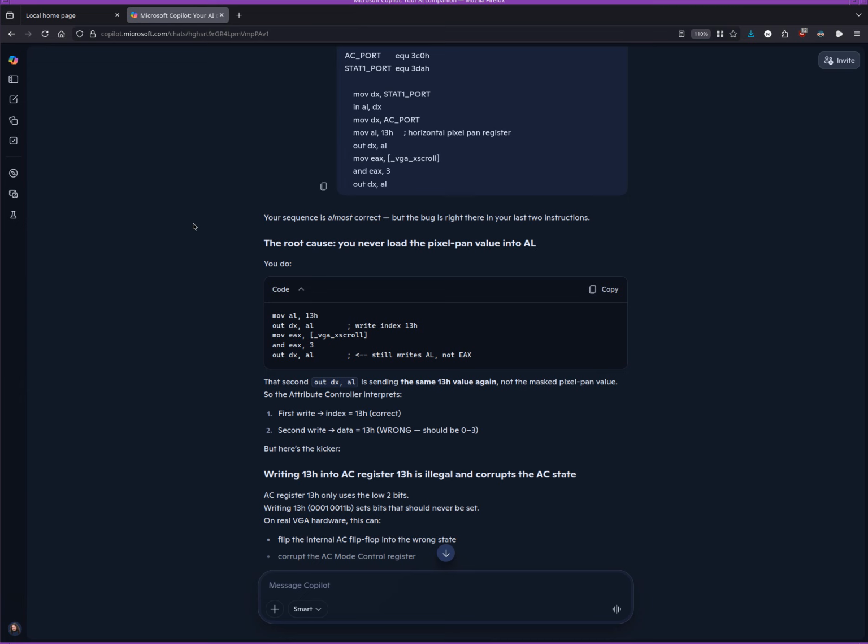And so it says that my sequence is almost correct, but the bug is right there in my last two instructions. And the root cause is that I never load the pixel pan value into AL, which is complete bollocks, because obviously I'm loading the scroll amount into EAX and ending it with 3, which is slightly wrong, but anyway, that was not my problem. And this obviously modifies AL, because AL is the lowest 8 bits of EAX.